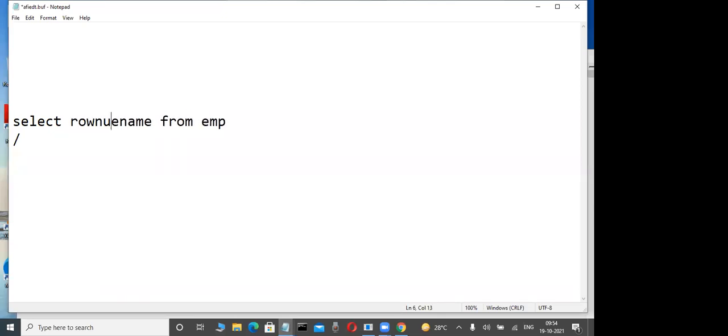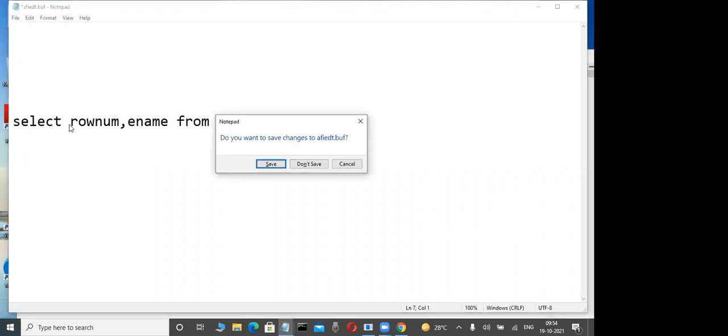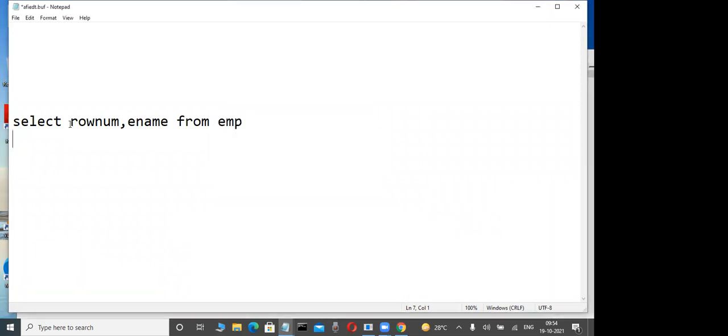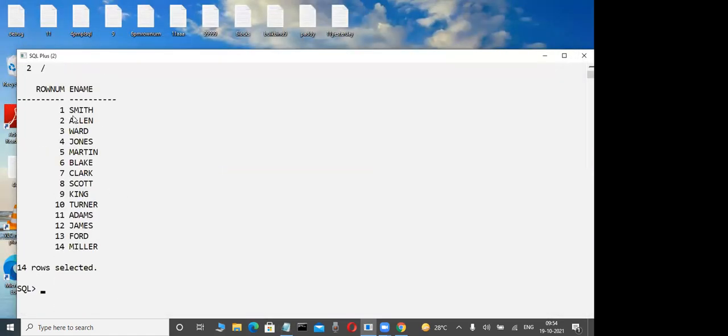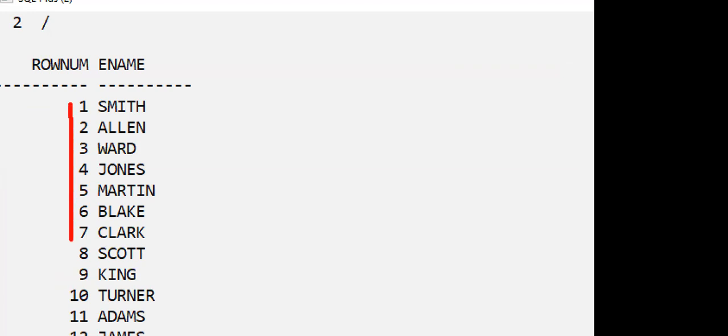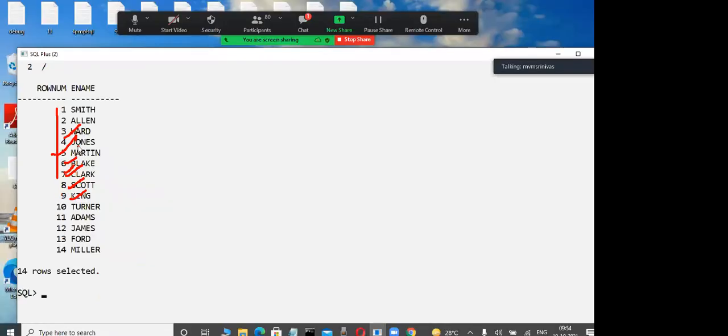Suppose I use row num as a column with the EMP table, then automatically numbers 1, 2, 3, 4 are assigned from 1 onwards. Row num automatically assigns numbers to each row in a table at the time of selection. How it is assigned is a big concept. It starts from 1, not 0. So the row num pseudo column automatically assigns numbers to rows in a table at the time of selection only. Okay, don't write it.